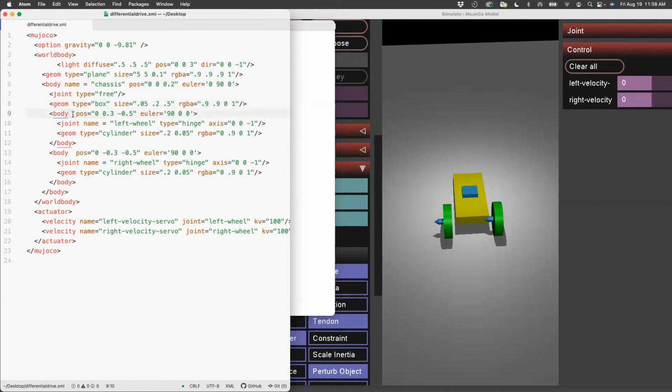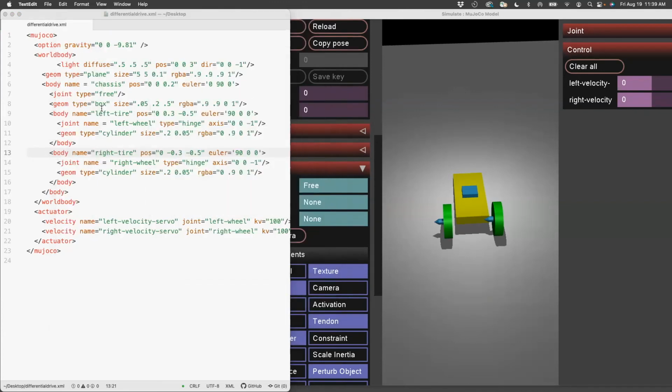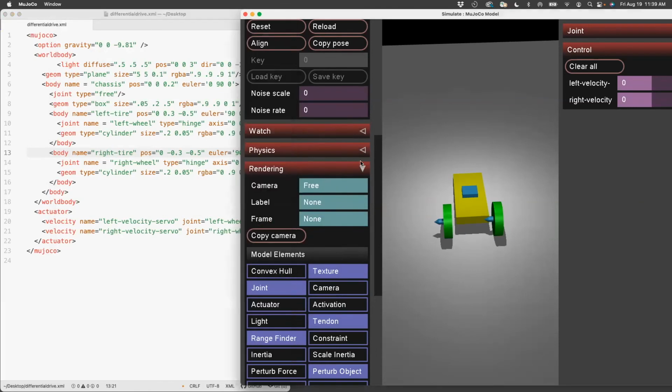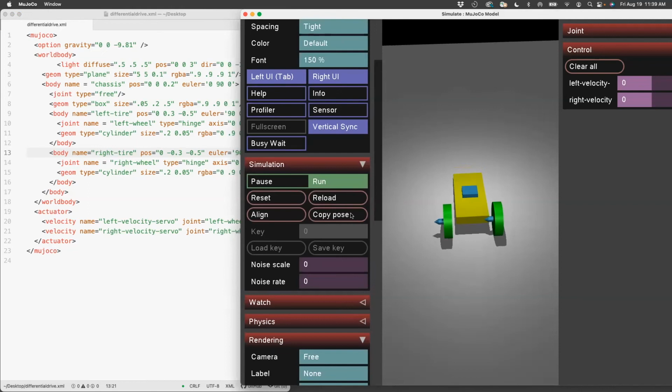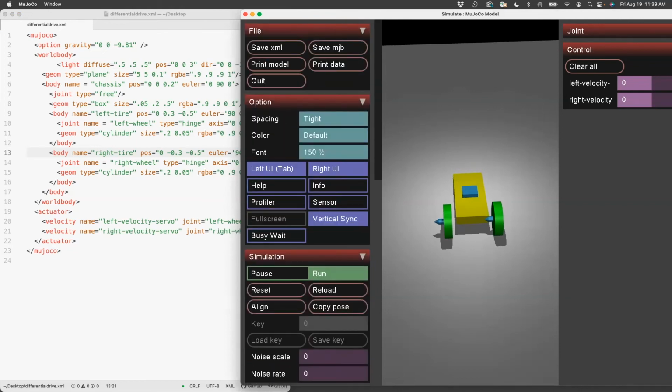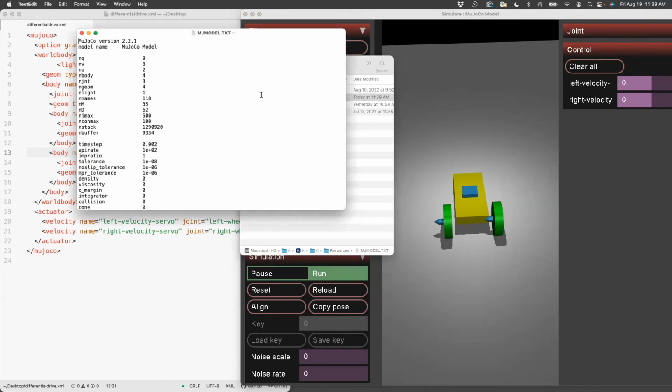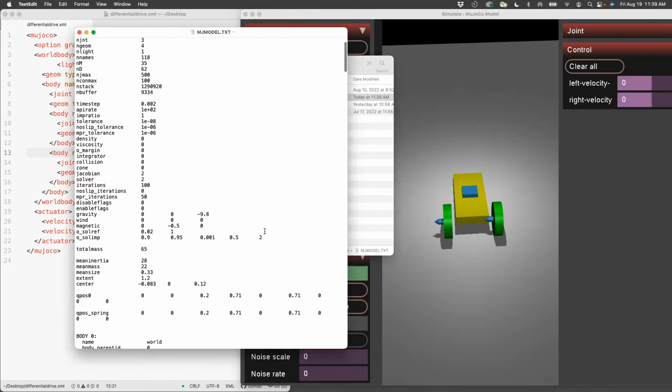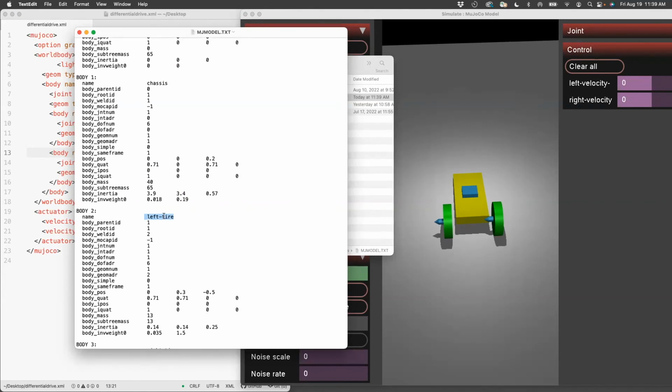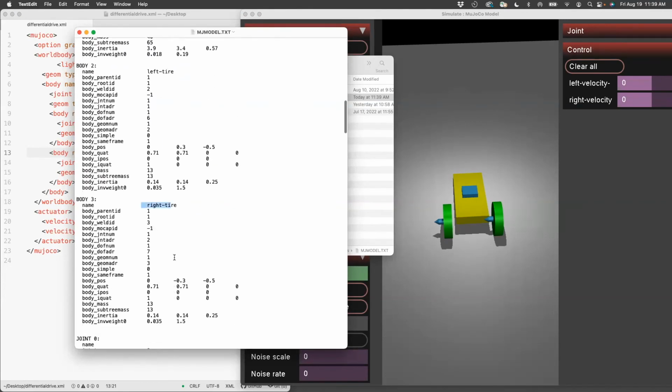Now, if you want to call it something, let's say name equals left tire. And then let's call the other one right tire. And you want to see it appearing here, then what you need to do is I'll close that, save this file, and reload the model. Okay. And now I'll do print model, go back to Finder, open the mjmodel.txt, and scroll down. So I see that body 2 is left tire now. Body 3 is right tire.